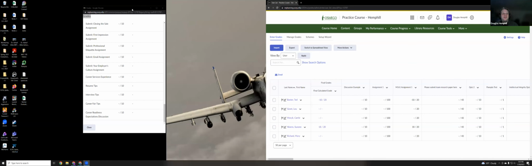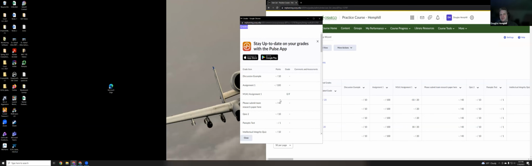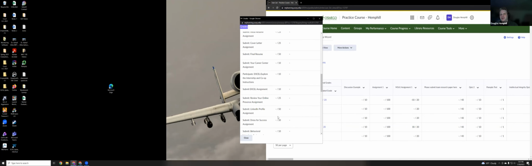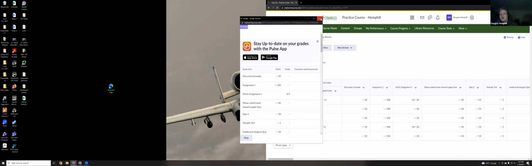And of course, I forgot that was a pop-up, so I need to redo my sharing. So here you can see the pop-up that I have, and this shows everything that the student has done and what grades they've gotten. And if there was feedback for them, that would appear in this column. So that's how students see their grades.